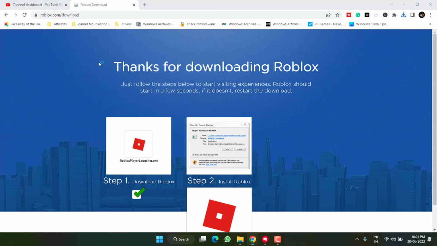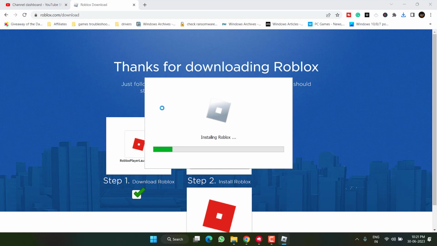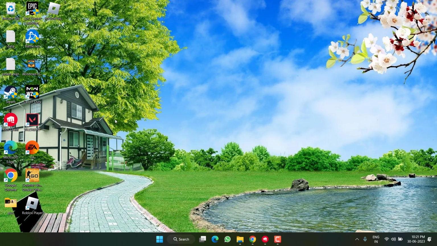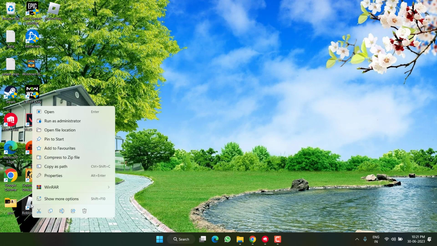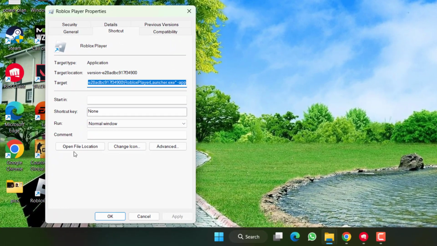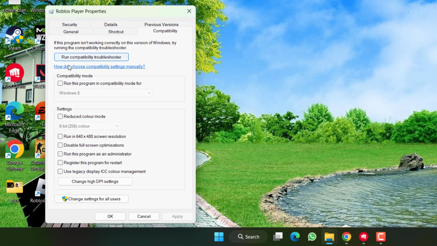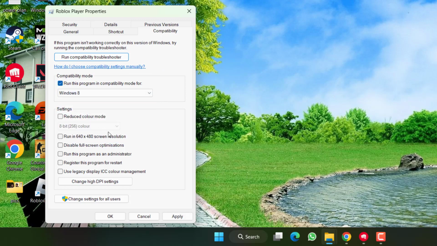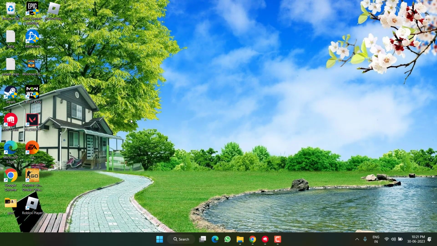Once it is saved, launch it and wait for the installation to complete. Once it is installed, you need to right click on your Roblox player and choose the option properties. Here, click on the compatibility tab and check mark the option run this program in compatibility mode and select Windows 8. Next, you need to check mark disable full screen optimization and run this program as an administrator. Then hit apply and OK.